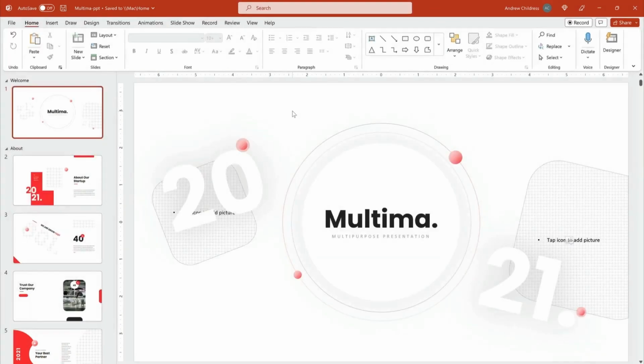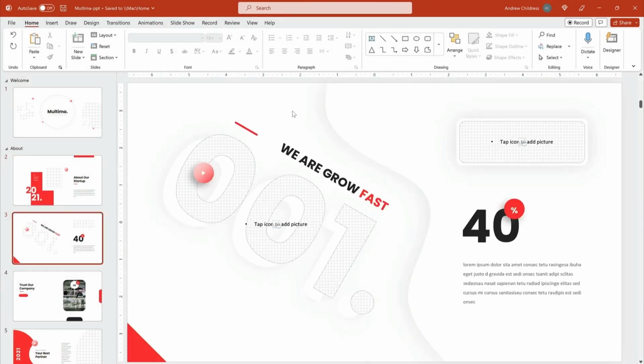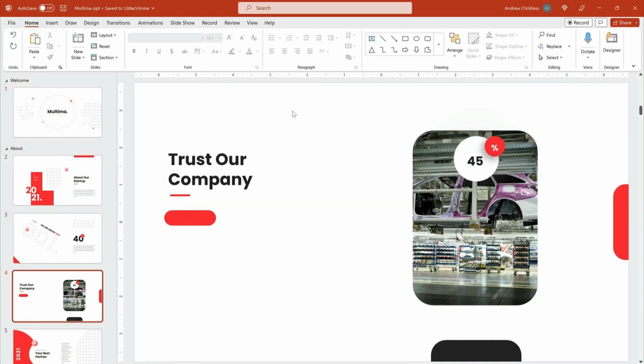And as you can see, there are many beautiful slide designs inside. Let's work on slide 4 here and get to work adding a countdown timer in PowerPoint. Now, you really have 3 options here.